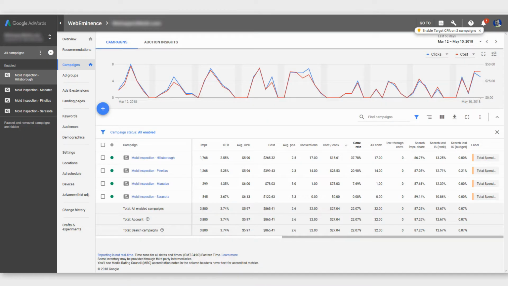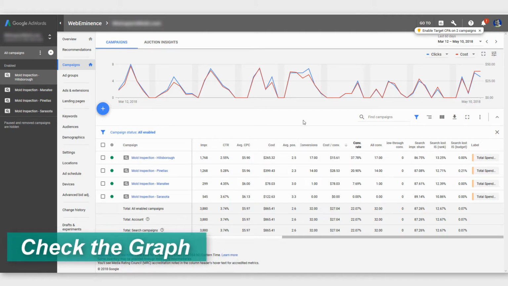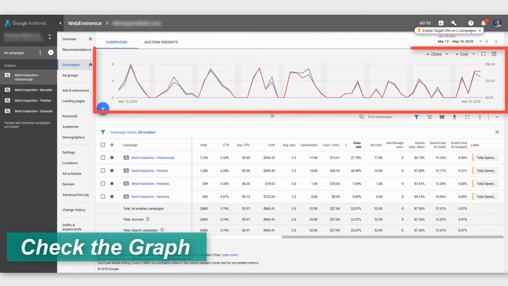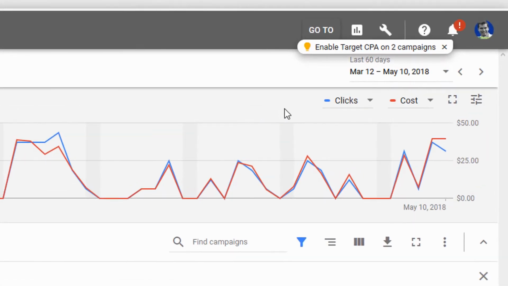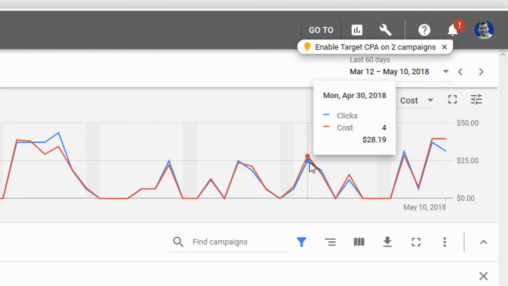One of the first things I do when I get a phone call or email from a client asking about a drop in volume is I check the stats and I look at the graph. I'm referring to that simple graph that shows up at the top of your AdWords view. Right now I'm looking at clicks and cost over 60 days. You would need to change the time frame depending on when the drop in volume occurred. In this case, I'm using 60 days, and it was around this date right here when the client said they noticed a drop in volume.